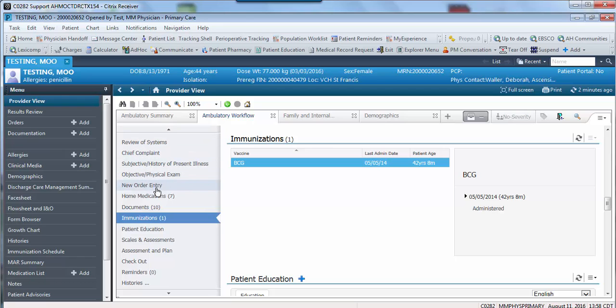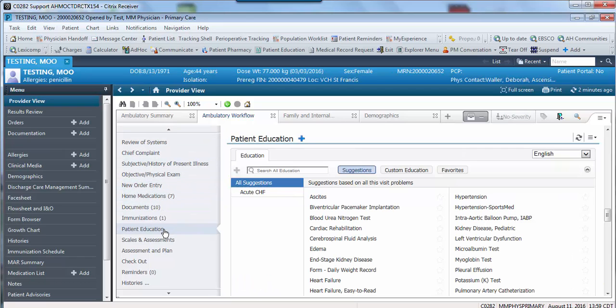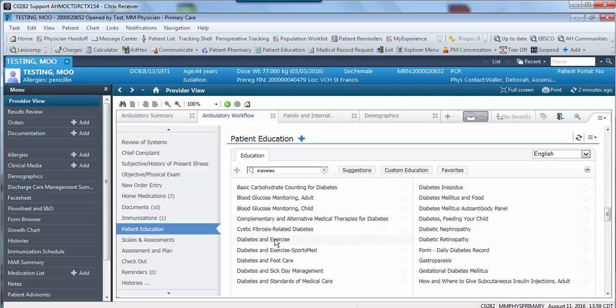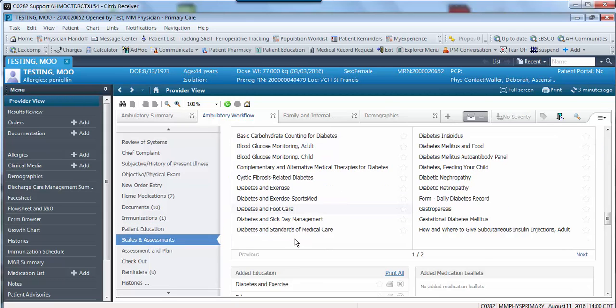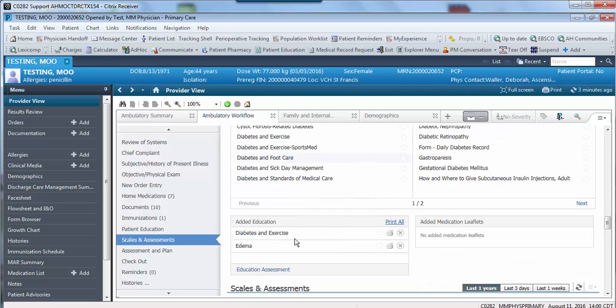The patient education section is used to search and select education materials for a patient. To meet meaningful use requirements, use the suggestions button to view and select recommended education material based on the patient's visit diagnosis. It is only necessary to click once on the education material and it will show up below. To add education materials, you can search in the Search All Education field. The Print All link prints the patient education leaflets immediately for distribution to the patient.